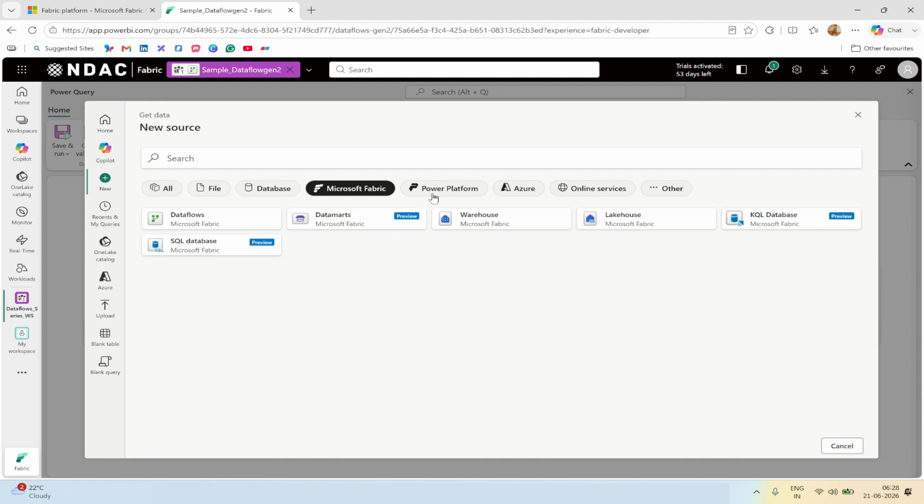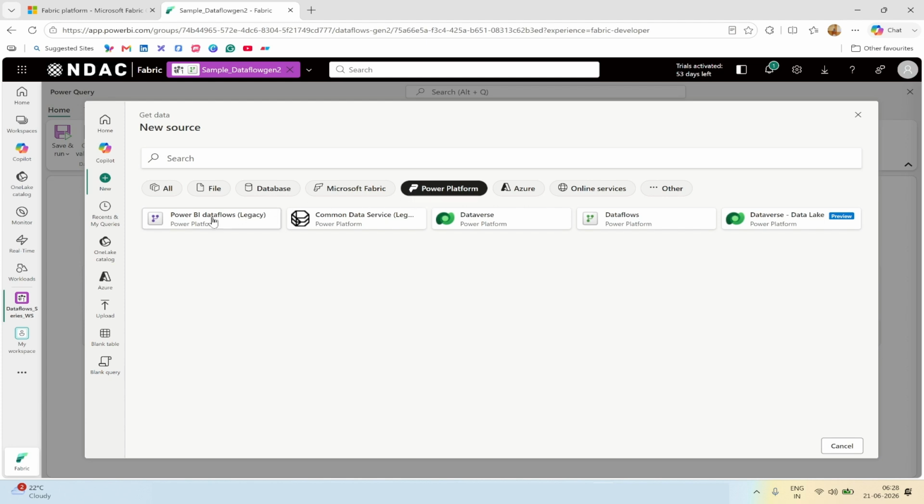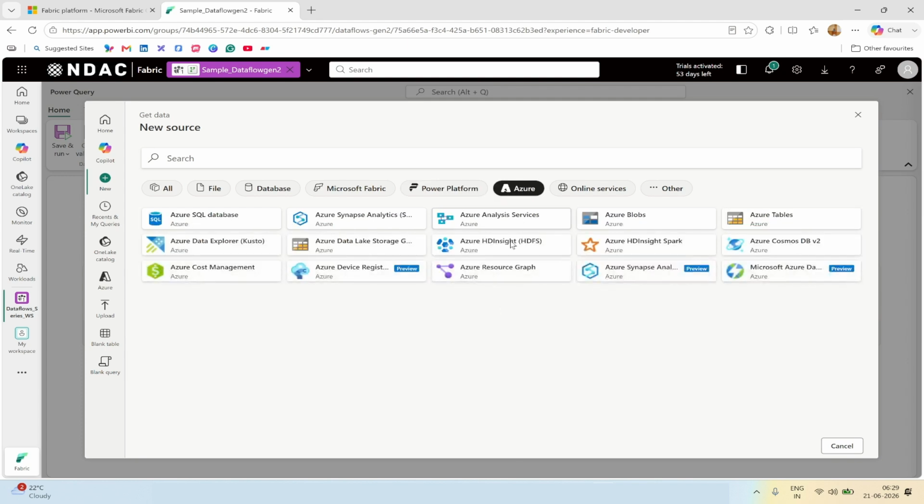All right. Now let's click on Power Platform. Here you can see Power BI data flows legacy one, CDS, Dataverse, data flows, and there is some Dataverse data lakes. It is still in the preview stage. Okay, all right. Now let's click on the Azure. If you are familiar with Azure, it is showing all the blob storage, SQL database, Synapse and Cosmos DB. Some other connectors are also showing.